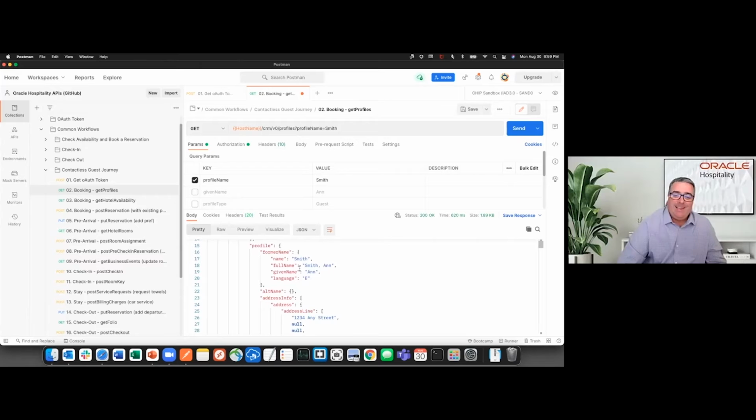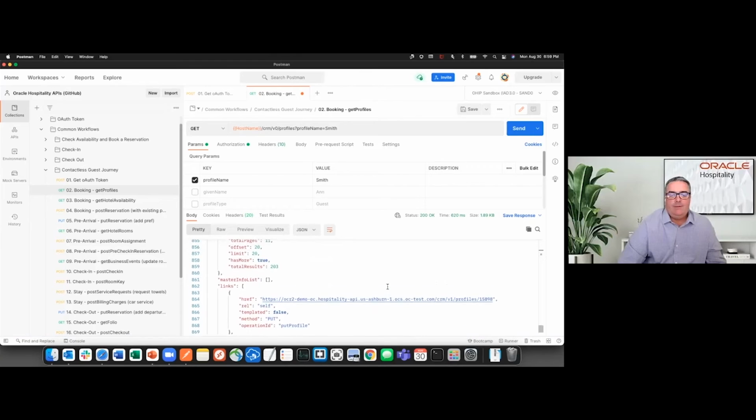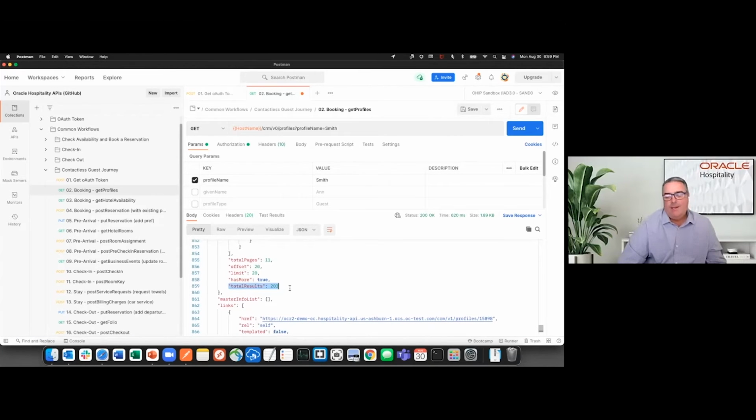Now, just coincidentally, Ann Smith happens to be the first one that's returned. But as I scroll down, as a matter of fact, you'll see here that I've got another Smith profile right here. And if I were to scroll all the way to the bottom, you can see right here that I have a total number of results of 203. So obviously that's not going to help us too much. So we do want to start giving it more information, and these query parameters are going to help us.